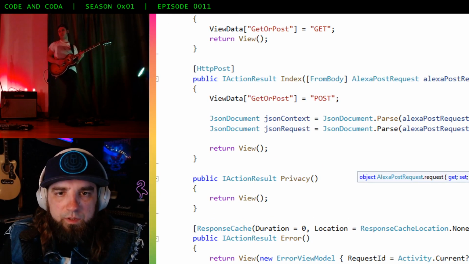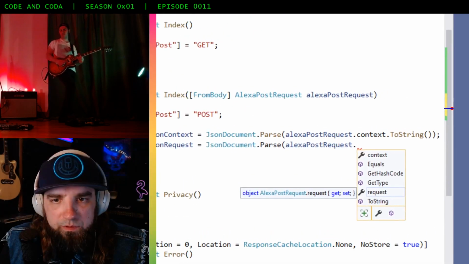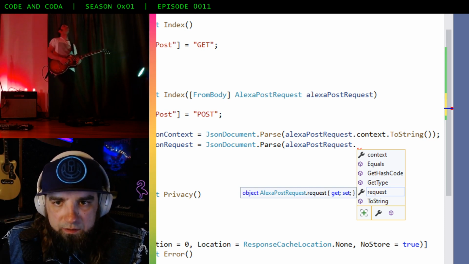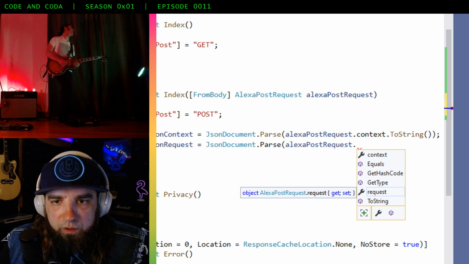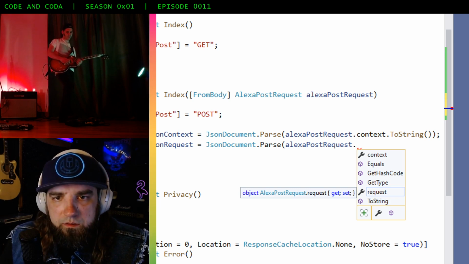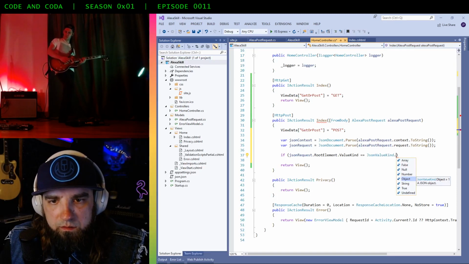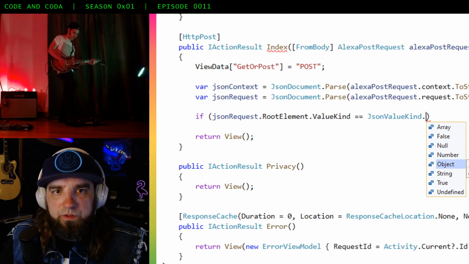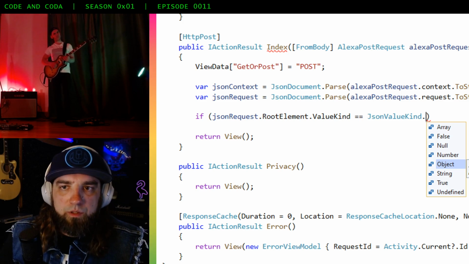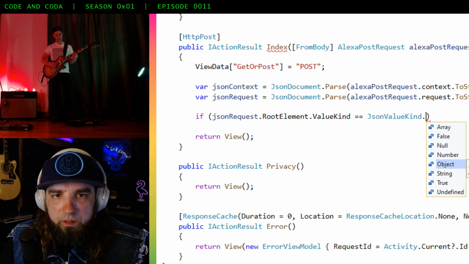create another JsonDocument variable for the request object that comes. And you can see our Alexa Post Request object has some nice IntelliSense where we could just find those sub-objects. Once we get those two main objects from the Alexa Post Request object, then we can find properties within those objects.